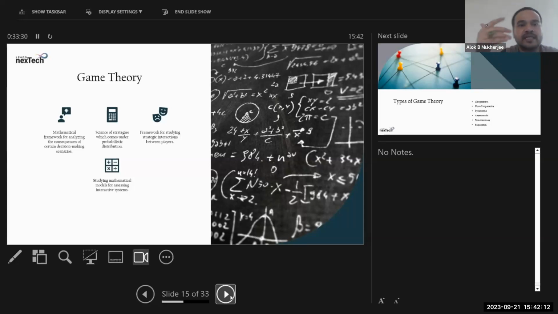Now, a framework for studying strategy, interactions between players. Suppose I am trying to make sure that climate sustainability is achieved. But on the other side, something else is happening, some kind of infrastructure activity or maybe very irresponsible behavior of the citizens, which is in the opposite direction. Now, who will win? Whichever has the stronger force. The impact of that strategy or action will be visible sooner or later in that area. Second, studying mathematical models for assessing interactive systems, meaning how all the players are going to interact.